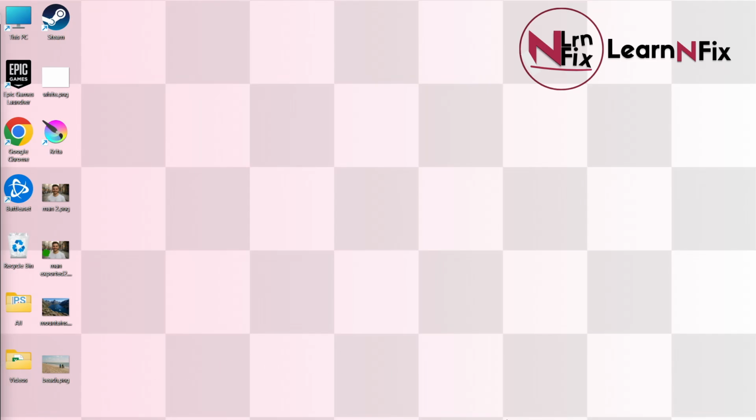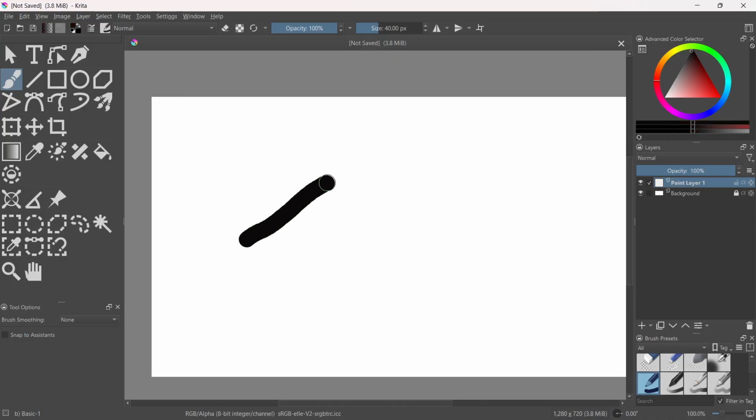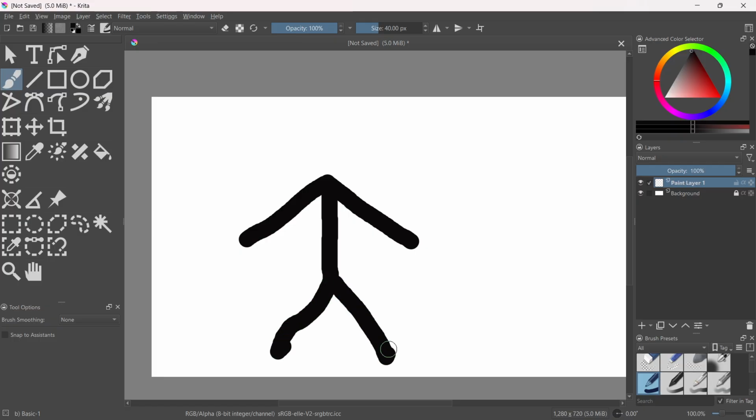In this video, I'm gonna show you how you can make a moving stick figure in Krita. So to start, I'll just draw a quick stick figure here. I'll make the hands here. I'll make the body and the legs. I'll make the head here.